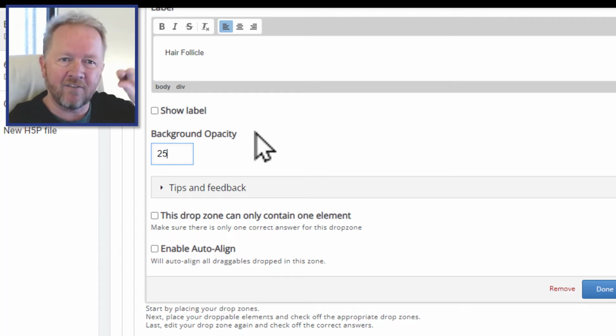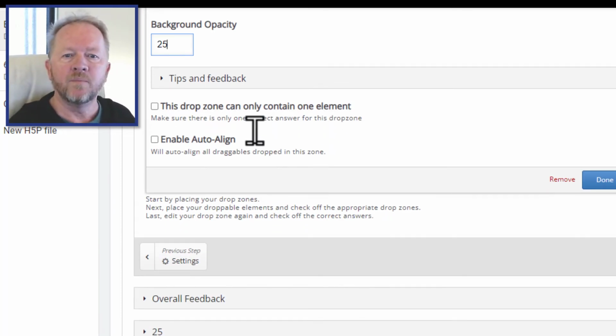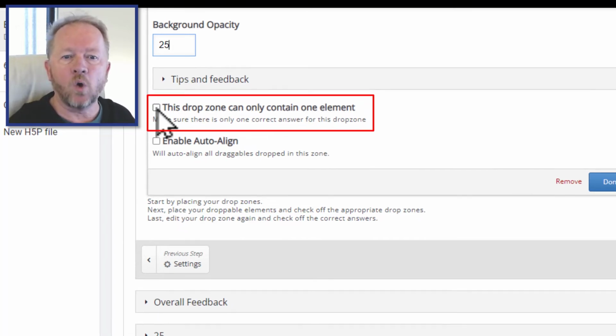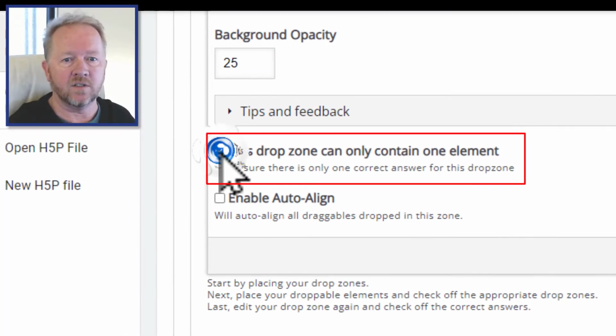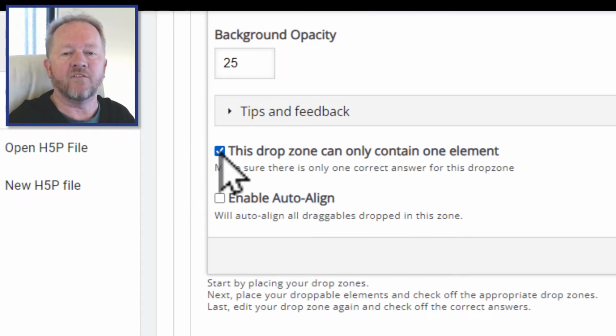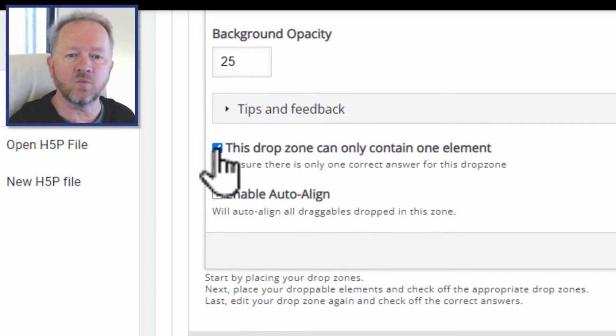Okay, background opacity, once again, as I said, it's important that we make that something less than 100%. I want it to have a general outline to it, but I want them to still be able to see through it when they pull it over. And then the drop zone can only contain one element. That's correct. Now, if I had like 3 categories and a dozen things people had to pull down, I would want them to be able to accept more than one answer if they were just categorizing. But that isn't what I'm doing here.